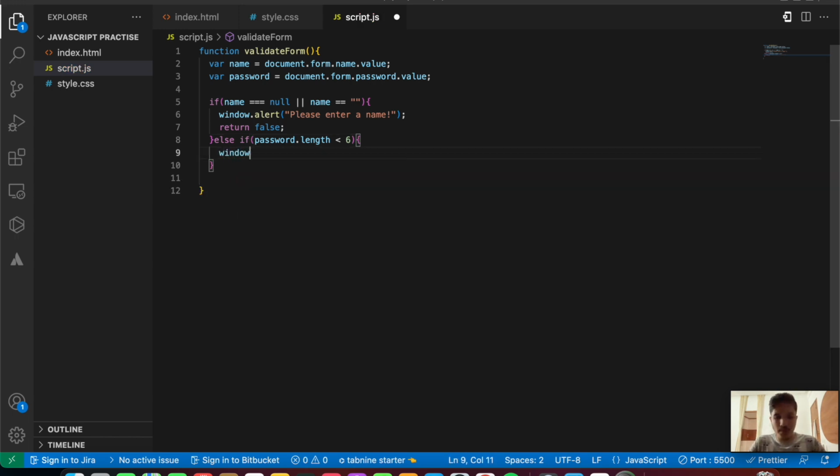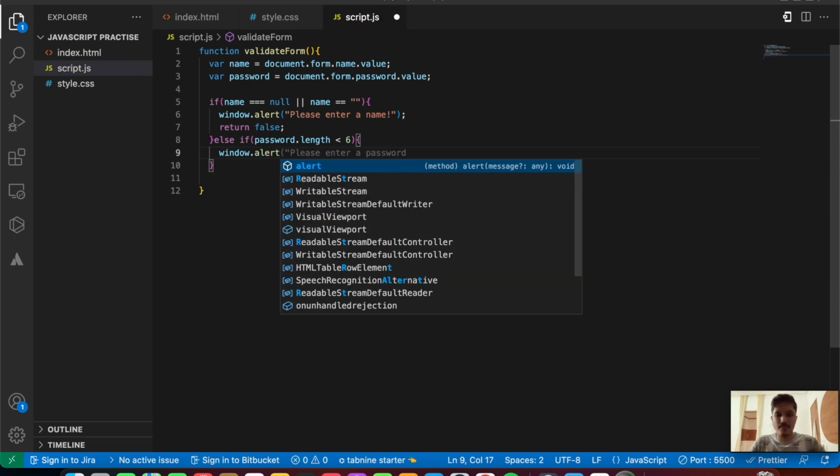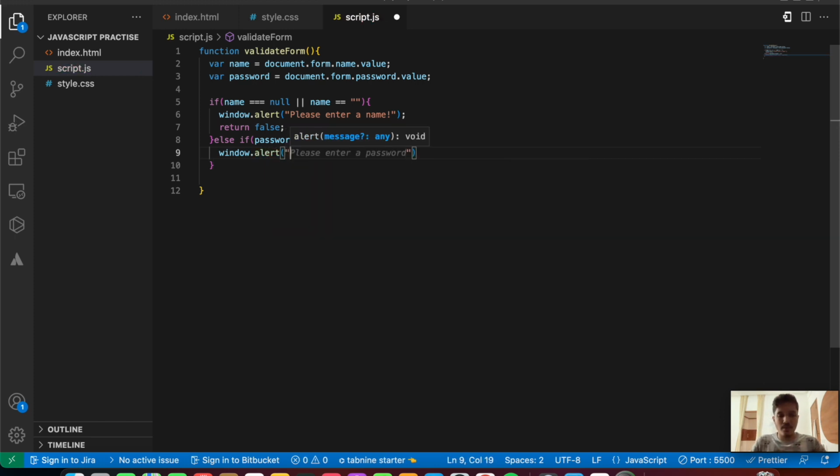We are going to say window.alert. We're going to say password must be at least 6 characters. So that's the message for this, and we're going to say return false again.